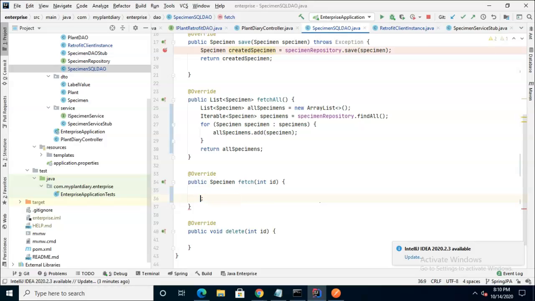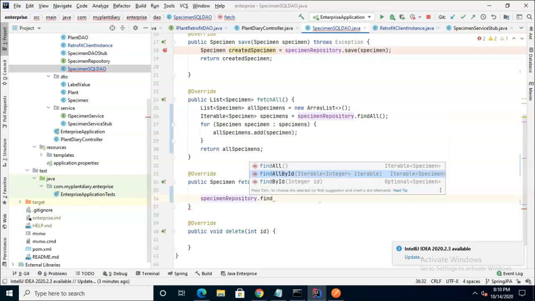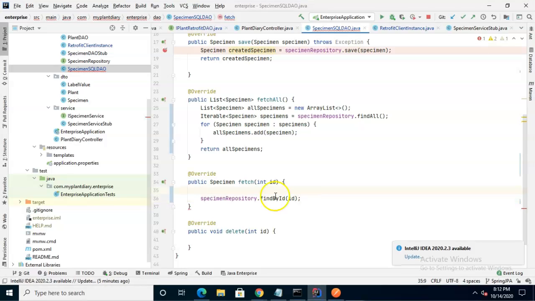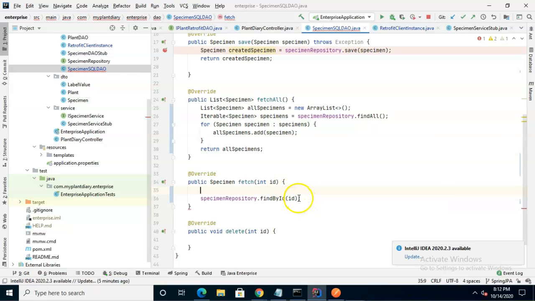Fetch, for instance. For this one, very similar. We're going to say specimen repository.findById. And for this, we're simply going to pass in that ID. One trick is just like above, findById returns a slightly incompatible type. It returns an optional, which is meant to protect against nullness.